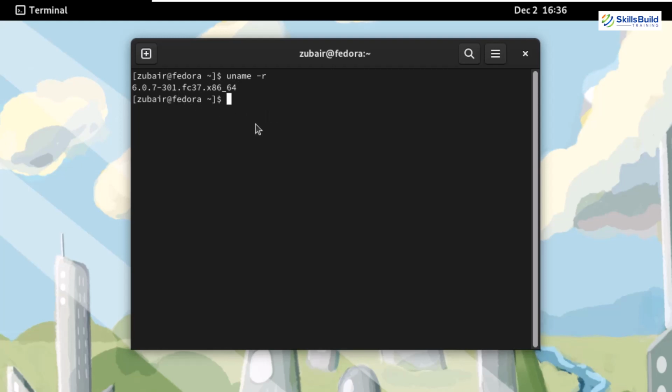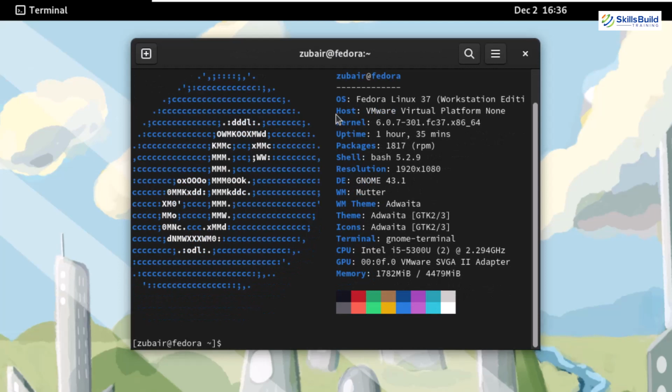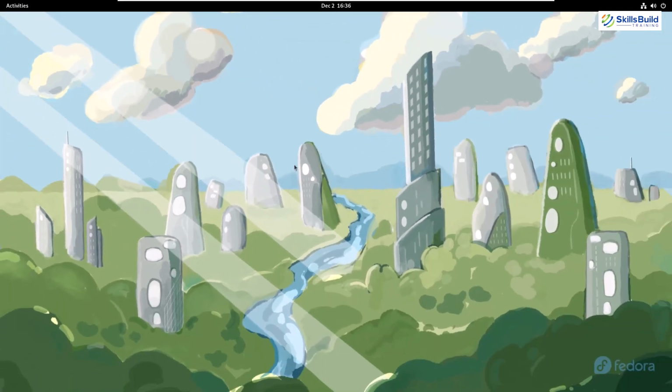Other than that, here I'll use a utility called neofetch. This will give us all the system information as you can see in here. Operating system is Fedora, hostname is VMware, kernel is 6.0 version. There are 1817 packages. In terms of shell, it is using bash 5.2. In terms of desktop environment, here you can see we have GNOME 43.1. Other than that, you have some other information down here. So that was all about it, and now I'll see if we have the app spread feature available or not.